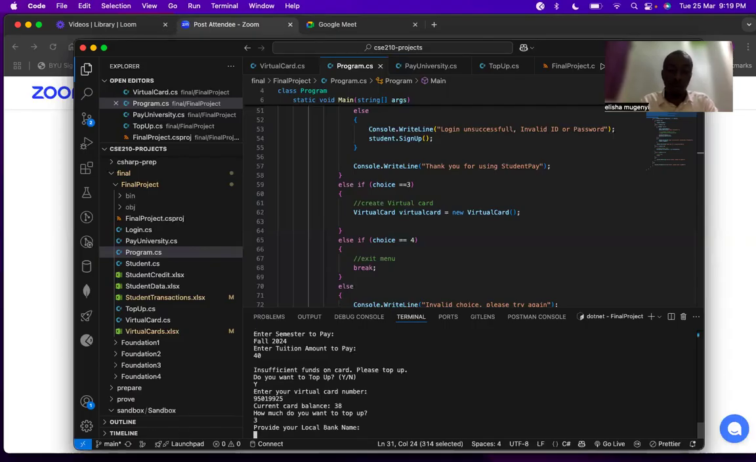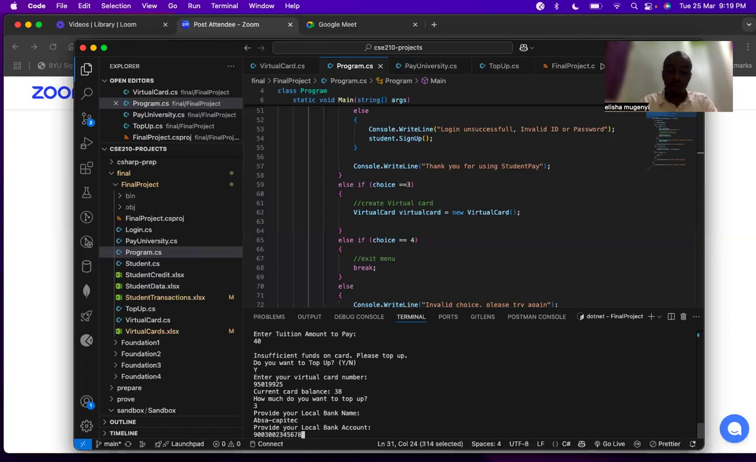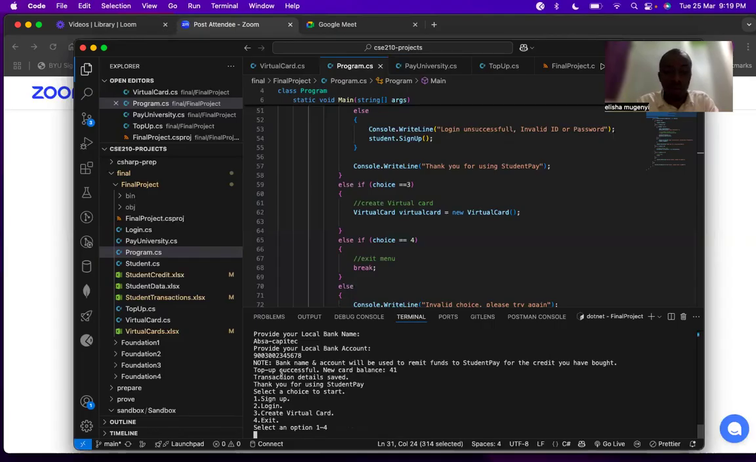Provide your local bank name. I'll just call it ABSA Capital, that's the name. Provide the local account, 99 1, 2, 3, 4, 5, 7, 9. Okay, and it tells you this, that the funds will be remitted to students for the credit you have bought, and the top-up is successful. Now, the new card balance is 41. It tells you, the transaction has been saved.